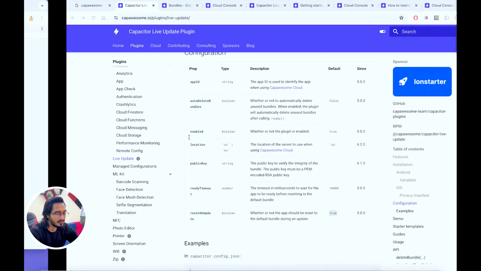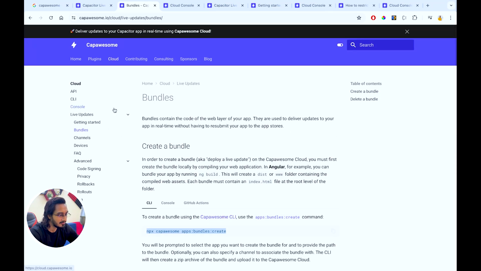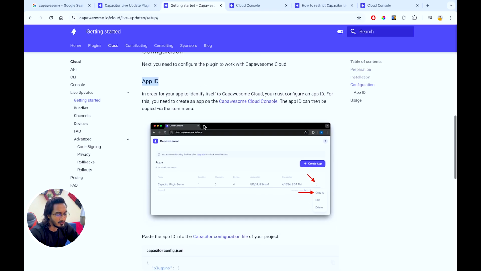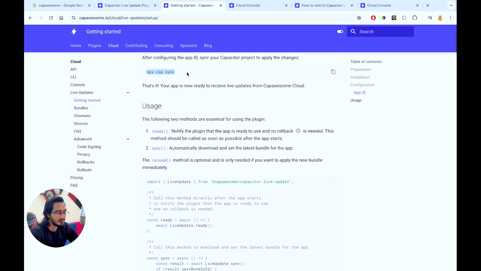We have done the installation part. Let's see what else we need to do here. So where was I? Okay, I was in the bundles. So I've come back to the cloud part, and let's see what the next steps are. So I've got the app ID and I have already put it here. The next step is syncing it. So I'll sync it when I create it for platforms like iOS and Android. So don't need to worry, we are going to do it in some time.